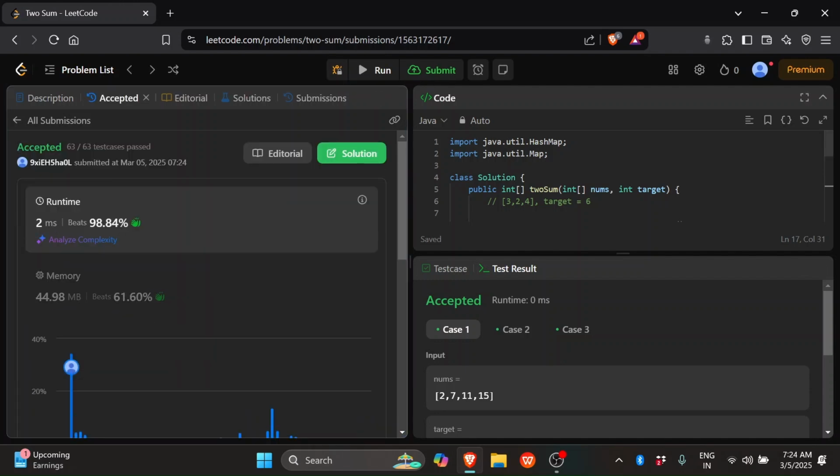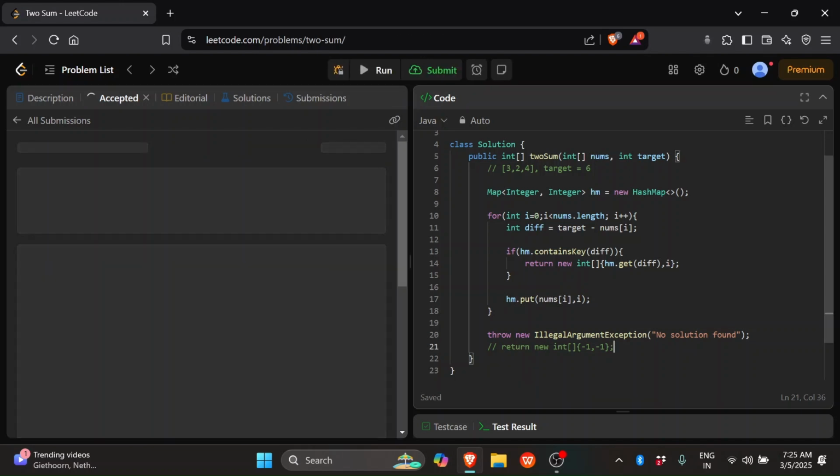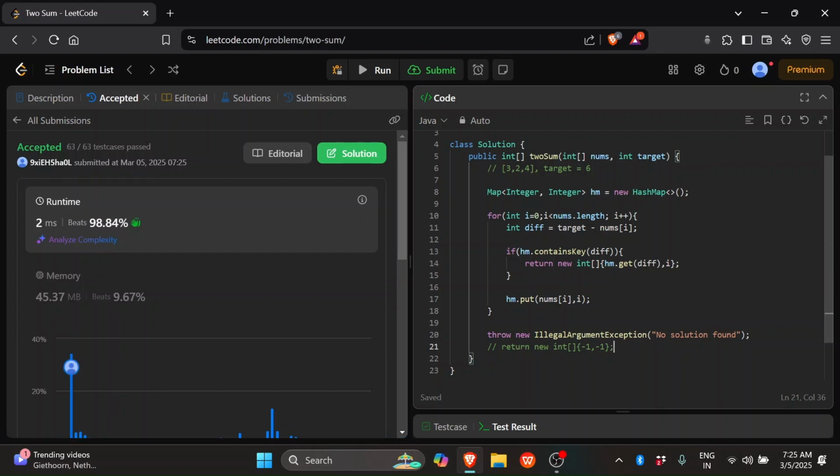So 2 milliseconds and 8.84. If you don't want to return an empty array, you can even throw an exception. You can throw a new IllegalArgumentException with the message, no solution found. So this is also fine. You can just throw an exception that no solution is found, or else you can return an empty array. So this is about the Two Sum problem.